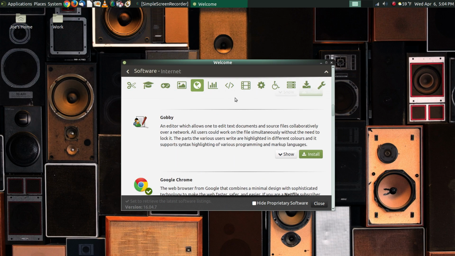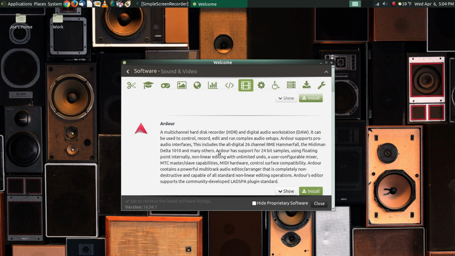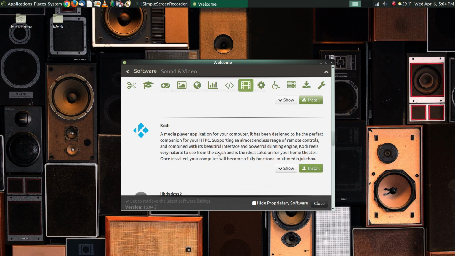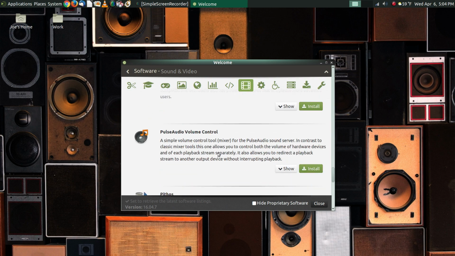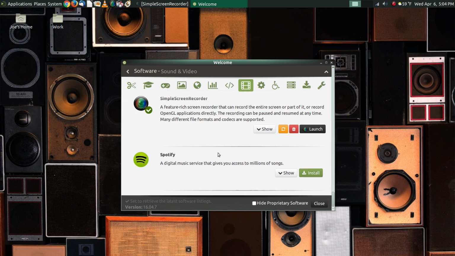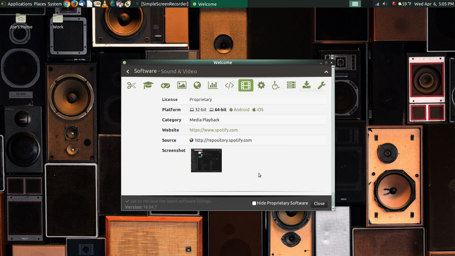So let's do a for instance here. If I go to Sound and Video and I go down to Spotify, and yes, gang, I know I've said this before in past videos, but I can't emphasize enough how cool this is. You'll see that I can install Spotify. I can do that with one click. All right? And if I show more information here, it's going to show me the source. And in this case, we're getting it from the Spotify repository.